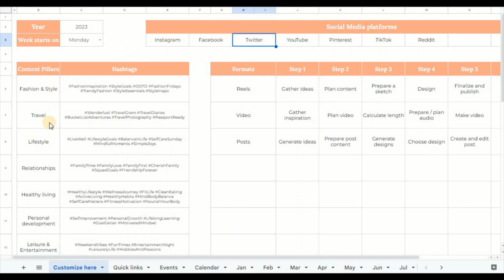Moving down to the left, you can list all your content pillars like fashion and style, travel, lifestyle, etc. You can add up to 20 content pillars. In the adjacent column, you can specify the hashtags for each pillar.